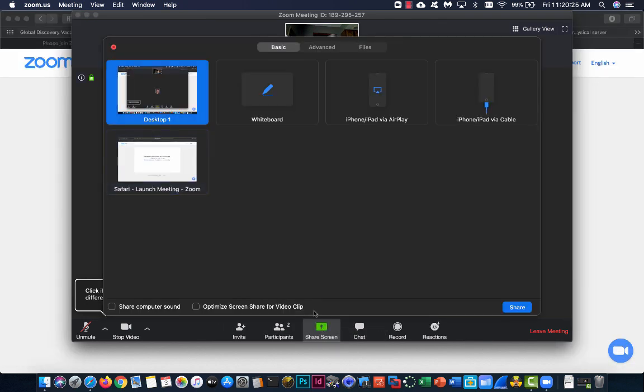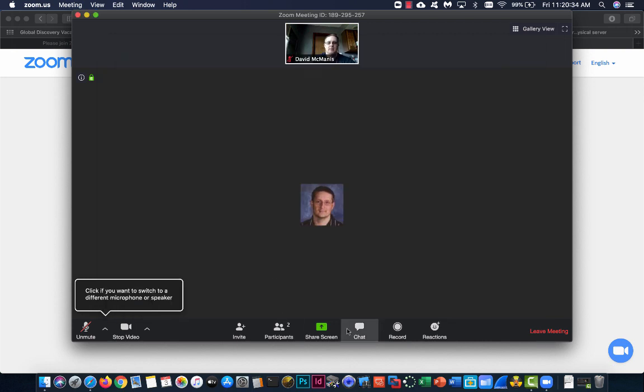I can share my screen. You notice I got a lot of different options here. This is my whole desktop. This is just my Safari window that's open. I can share basic things. I can chat, which is my chat box. I can record this session, which by default they should be recorded anyways. Your instructor should do that, so you don't really need to worry about that.